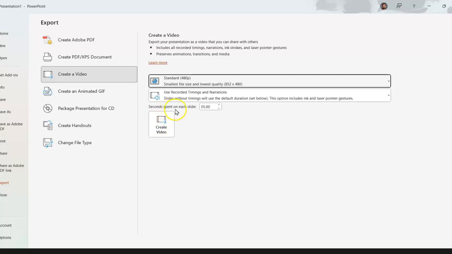The seconds spent on each slide, this is a trick too, because for whatever reason, sometimes it cuts you off. So I always set that as high as it can go, because you probably talked a long time on that. I don't know. The higher the better on that. So set it for like 2 hours there. So there you go. And that should work, no problem.